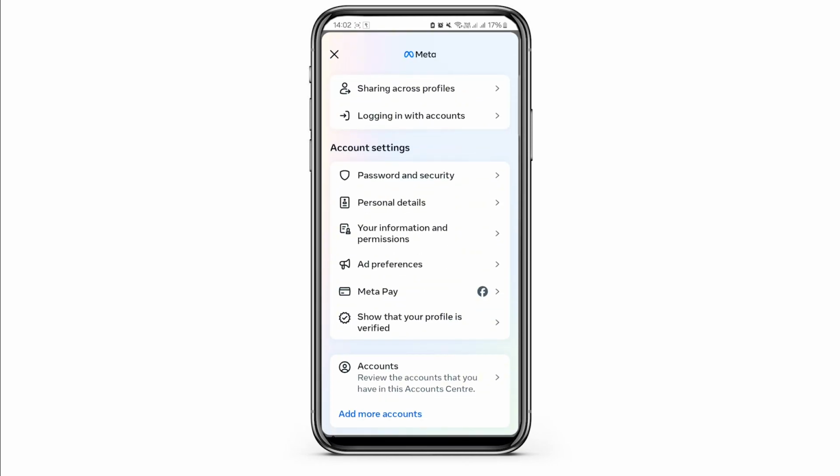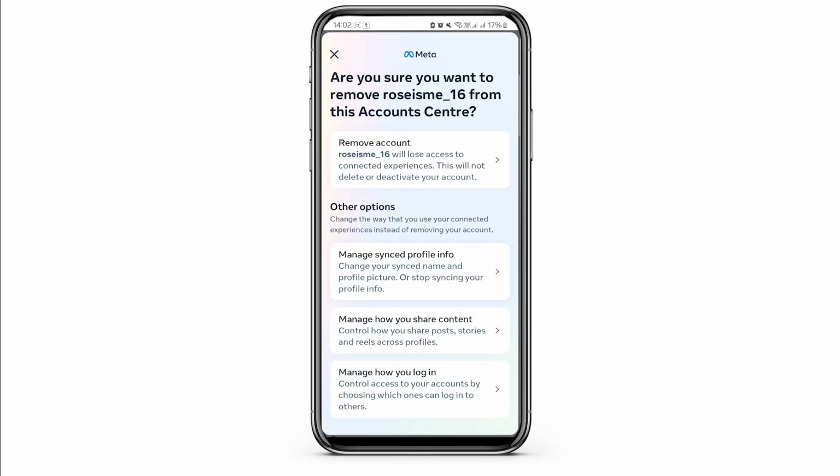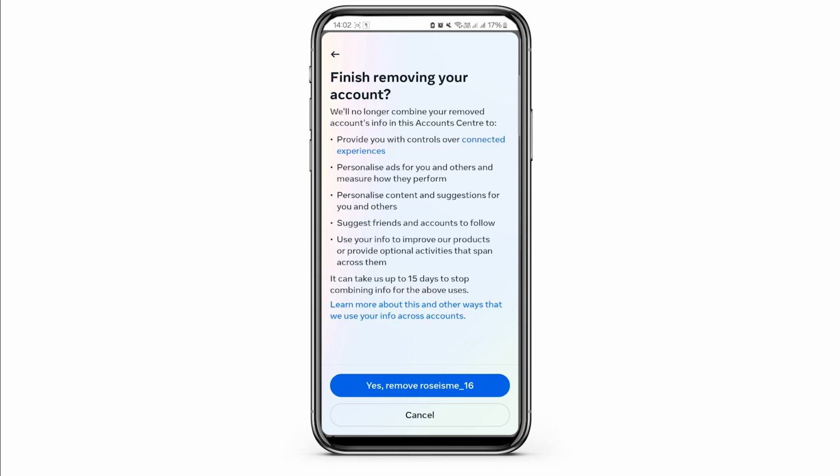Under the account settings, tap on Accounts to manage the linked accounts. You will see the options for both your Facebook and Instagram accounts. To disconnect Instagram from Facebook, simply click on the Remove button next to the Instagram account, and a confirmation prompt will appear asking if you're sure about removing the connection. Confirm the action by clicking on the Remove option, and this process will effectively unlink your Instagram profile from Facebook.